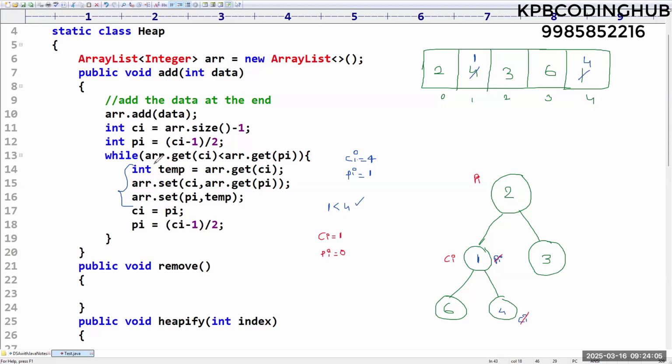Since it is a loop, get the element present at the child location. In the first location, we have 1. Is it less than the element present at the parent location? Yes. Then here 1 will come, here 2 will come. Can I say the minimum element is moved to the top? Yes. Forget about the remaining elements, they can be in any order. I am concentrating only on the top element. So this is how insertion is done in heap trees.